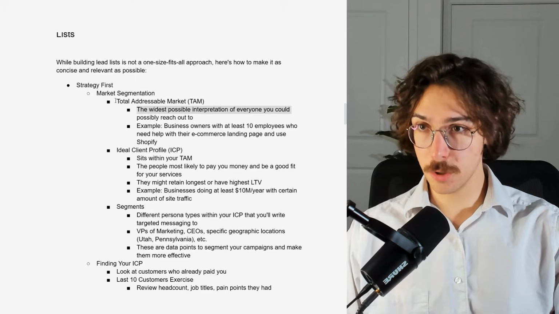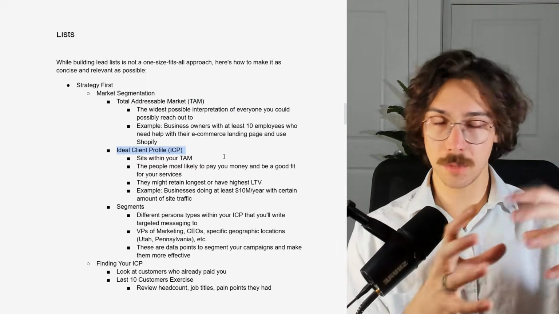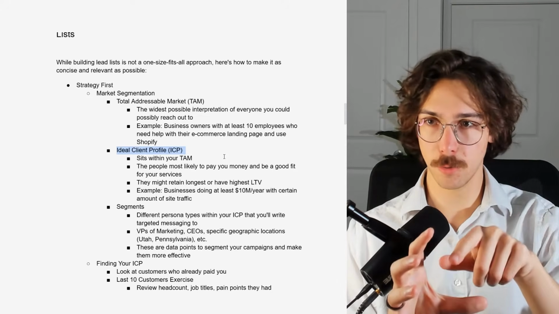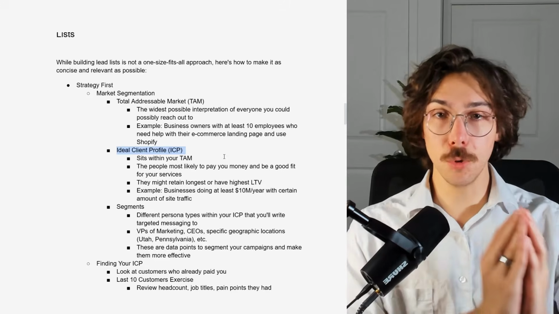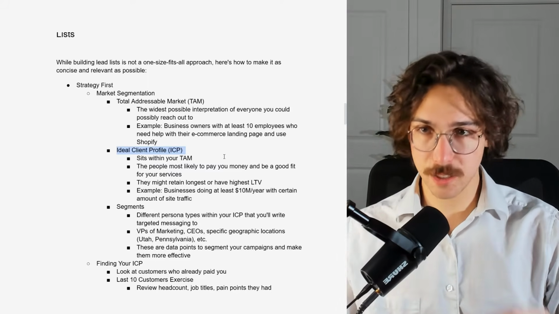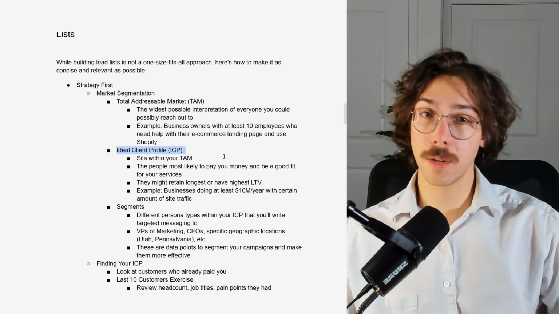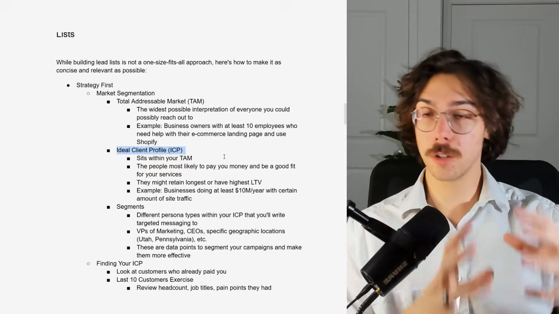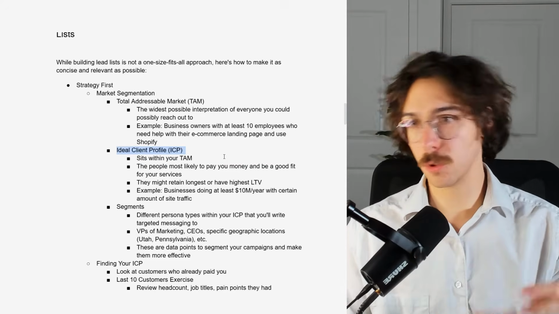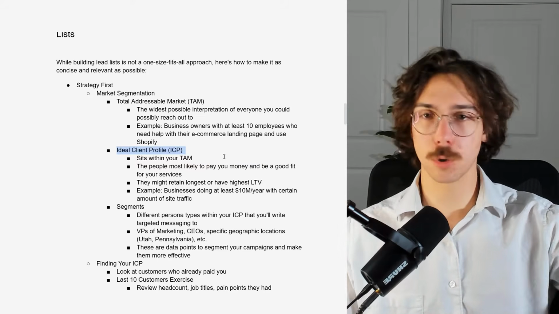Awesome. Now within your total addressable market, there's going to be your ideal client profile. So this is a subdivision of your total addressable market. And these are the people that are most likely to pay you money, or the people that you most want to work with and are the best fit for your services. So they might be the people that retain the longest or have the highest lifetime value, or whatever it is. This is your ideal bucket of people. So maybe it's businesses that are doing at least $10 million a year with a certain amount of site traffic, whatever it is.